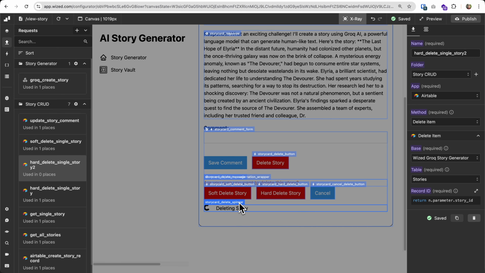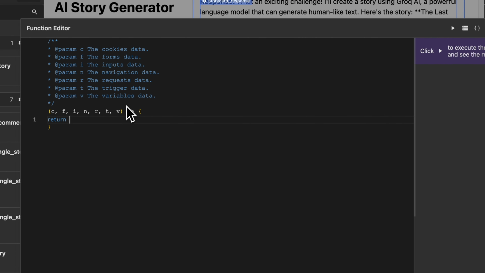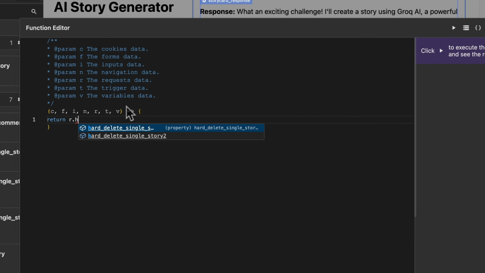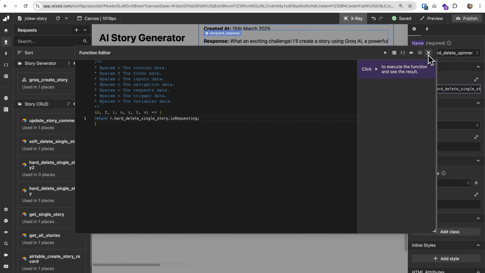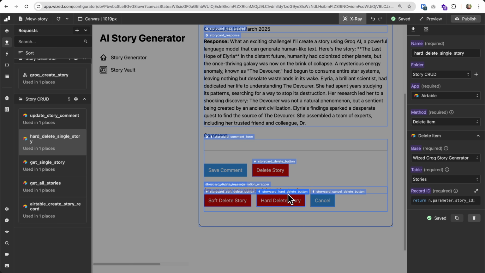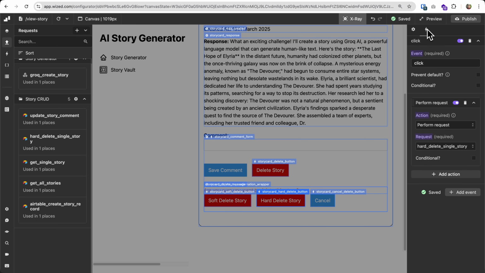Now, over on my spinner, I can go to visibility, render if, and I want to return this if hard delete single story is requesting. Good to go. Okay, lastly, we want to go to our button for hard delete, and we want to set up an event. On click, perform request hard delete single story.